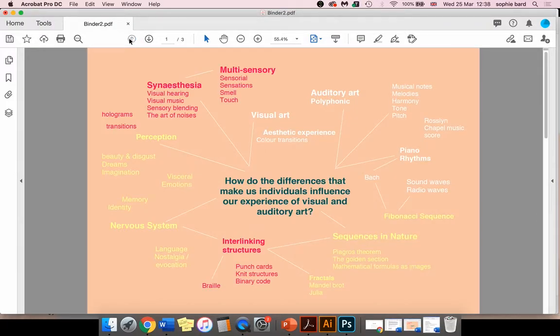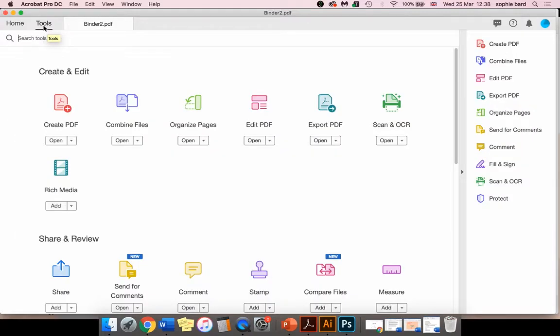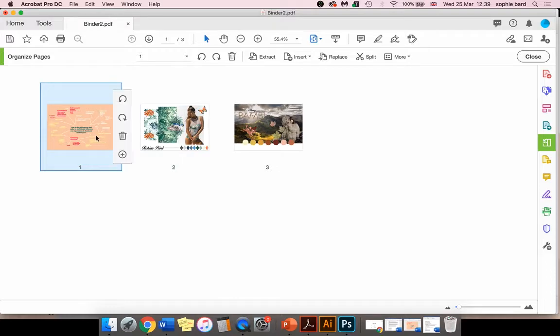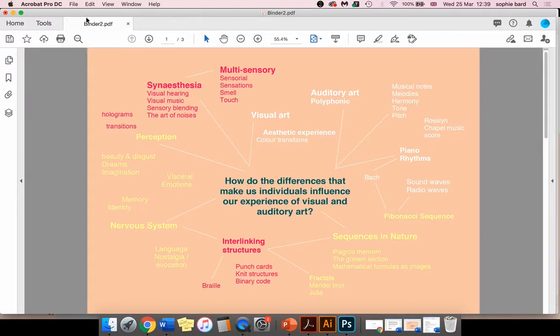So at this point, I can choose to save it, or if I want to do a little bit of editing, I can go to Tools and then Organize Pages, and this will allow you to rotate the pages if you want to rotate those around. Again, we've got the same options for deleting and inserting extra pages there as well. So close that down. It still hasn't saved.